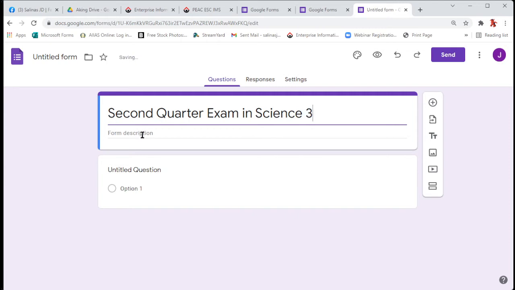So, grade 3 yan. So, you can add form description if you would like or hindi. Pero magpare-pares po tayo. Dapat first letter capitalize and then sabi natin second quarter if it's second quarter, third quarter if third, fourth if fourth, and then subject science and then the grade. So, how we're going to create this a question na meron ng automatic checking.